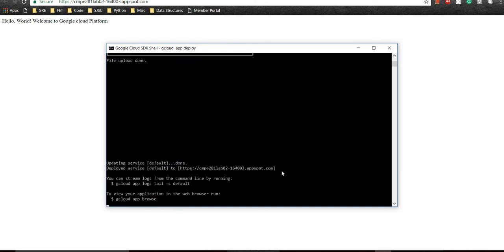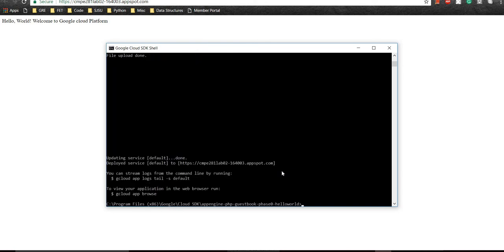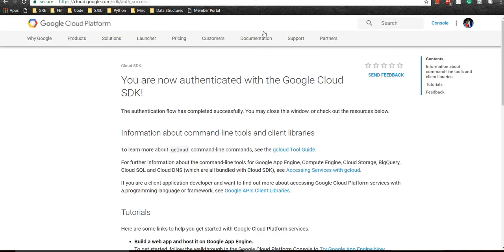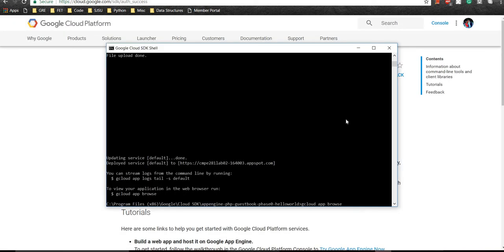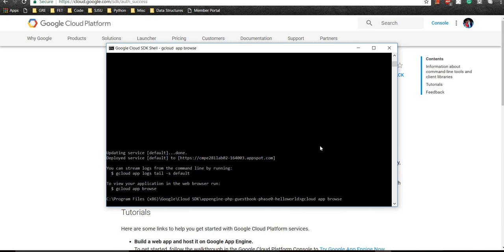So you need not worry about taking much time, because it only updates the latest edited or updated file. Now let us just go through it again. gcloud app browse. Make sure that changes are reflecting or not. Close that. See, it's up and it's running.